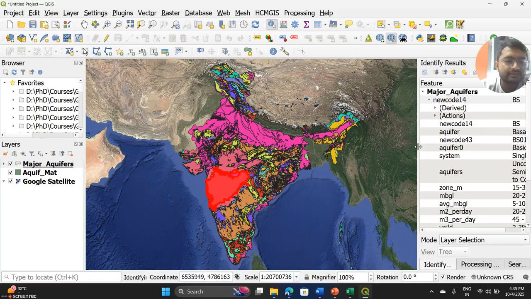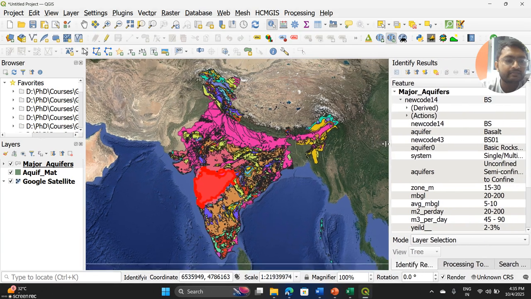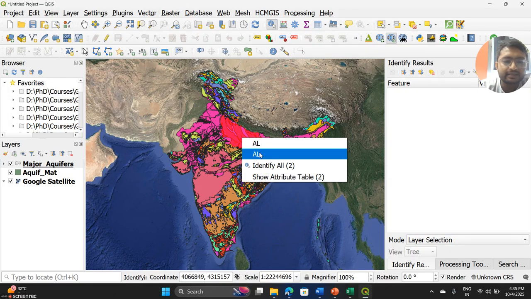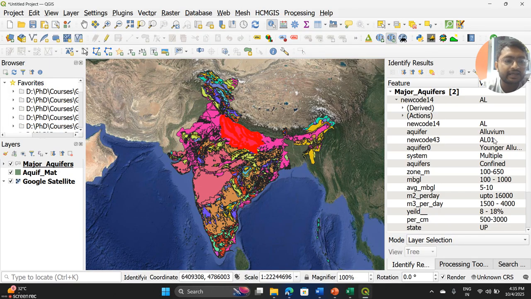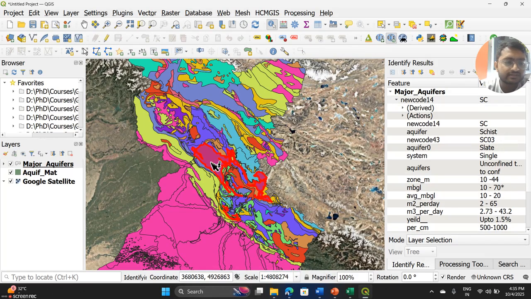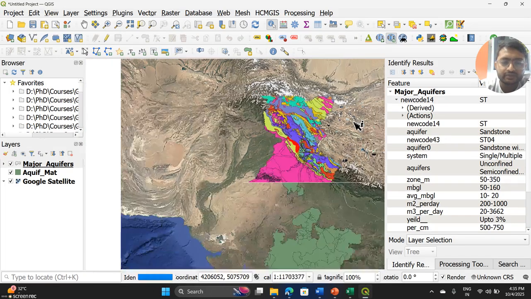So you can see these aquifers are dominated by the basalt rocks. And these, which are in the Ganga plains, are identified as alluvial aquifers. And then if you see the top of the Himalaya, you can see lots of variation because of the rock formations. So schist is there, then sandstone is there. So you can find out.